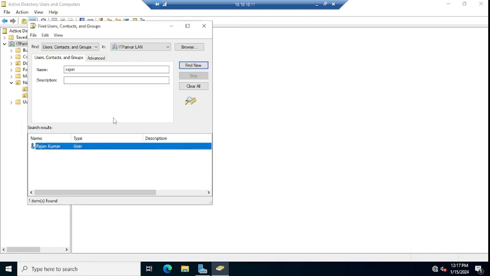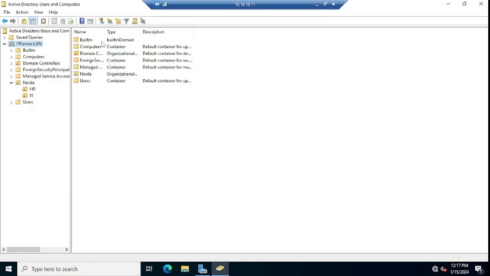So in this way, you can find any Active Directory user and you can change or reset the user password from the Active Directory Users and Computers console.